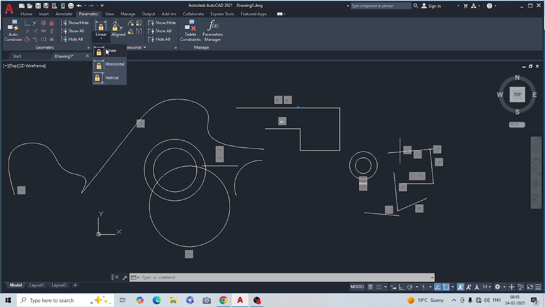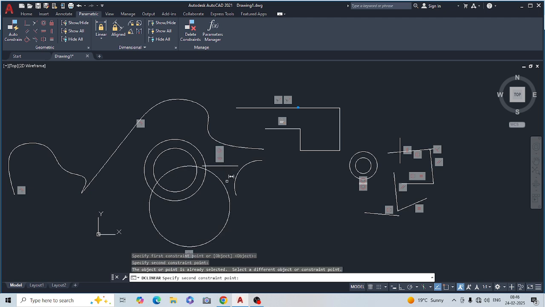Here we can see linear, horizontal, vertical. Linear. I will select an object. Okay. See, here we can see the sign of lock. This dimension is constrained. We cannot move this. Okay.